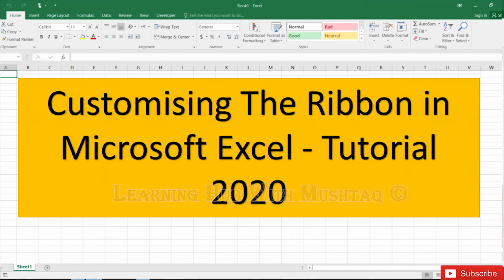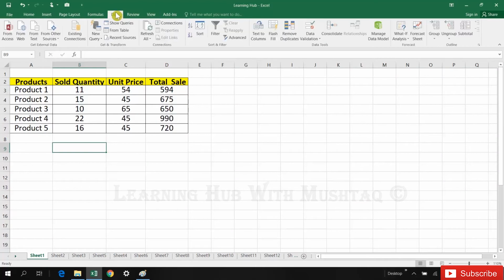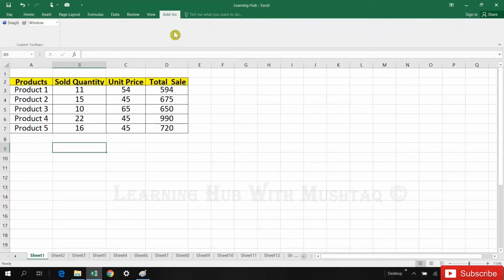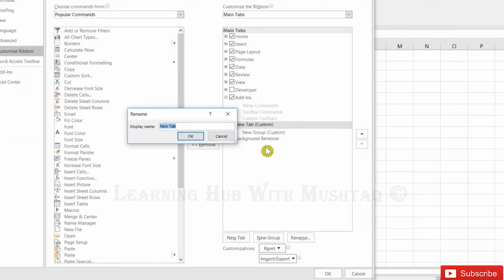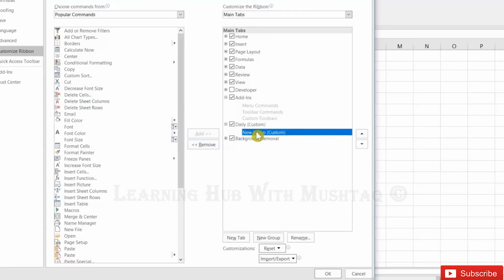Customizing the ribbon. If you want to have your own tab here with most frequently used options, then you can add it. How? Just right click here, customize the ribbon, and then new tab. Just rename the tab name, daily usage, and then here whatever you want to create the group you can create.